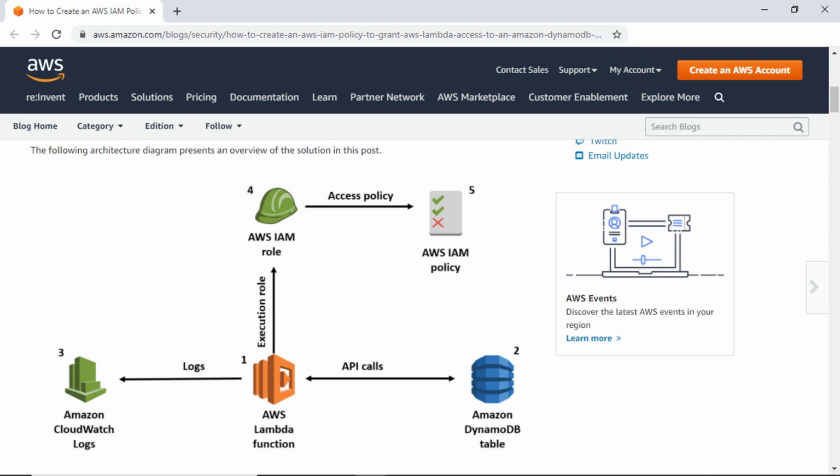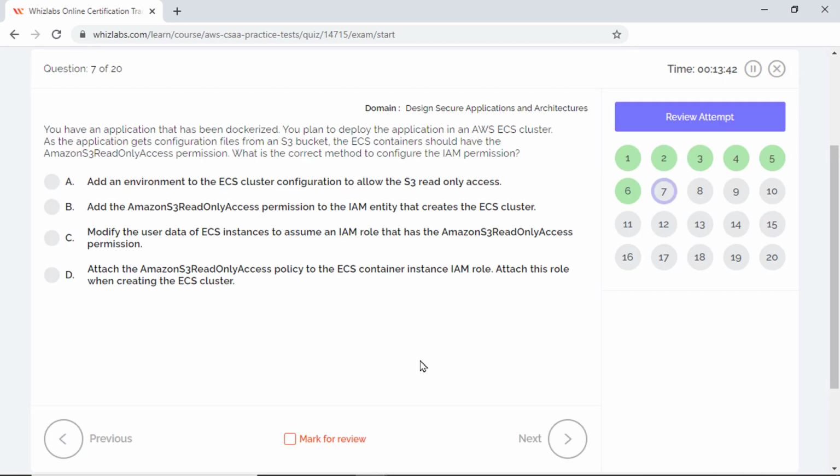Well, the correct way to configure IAM permission would be to attach the policy to the ECS container instance role. After the policy is attached to the IAM role, the ECS instances can use the role to get objects from S3. So option D is the right answer.